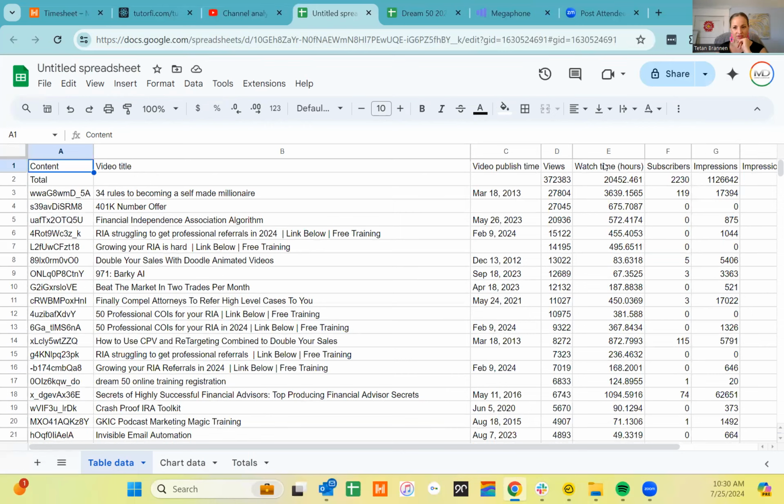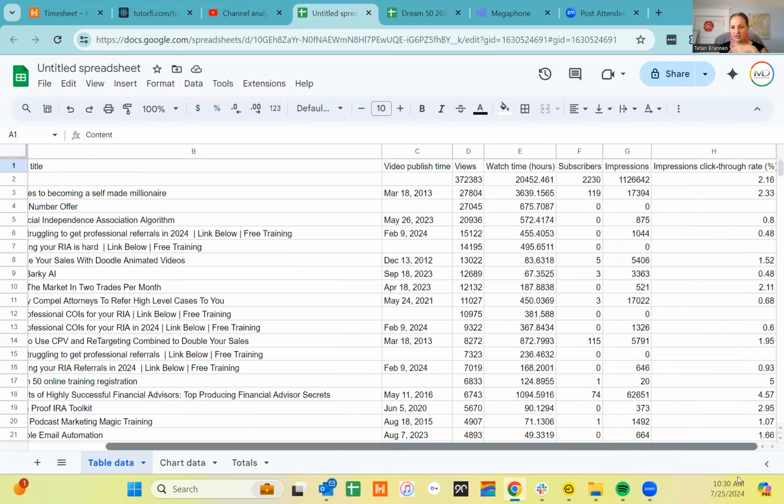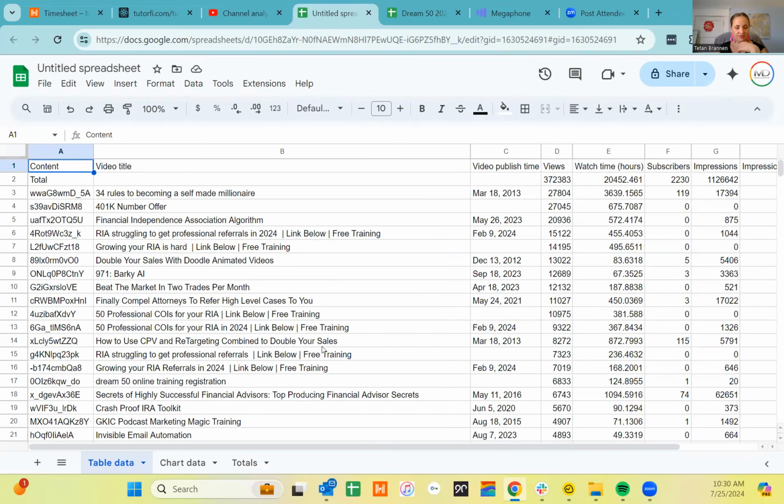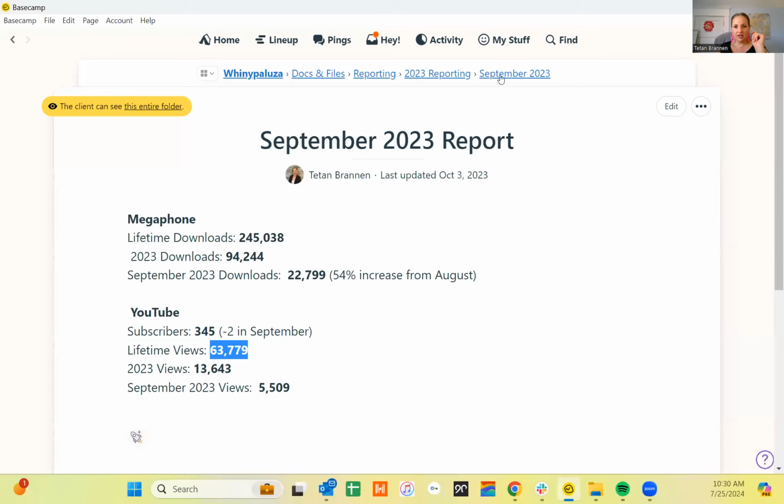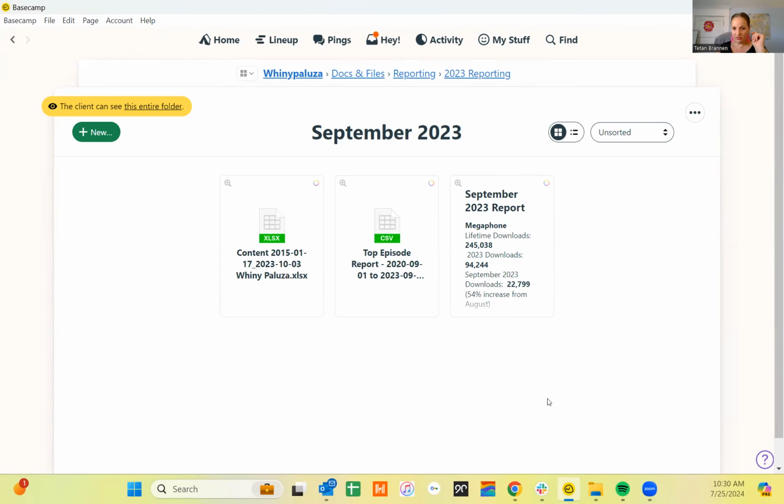So you got views, and it even gives you more details of like how many hours people watched of your videos, all that stuff. So there's some data in here that most of your clients aren't really going to care about, but it's there for them to use. Same thing, just rename this like you did the other sheet, and then add the date that you ran the report, post it in here. And then you'll have this posted in Basecamp for reporting. You have access to it, your client has access to it.